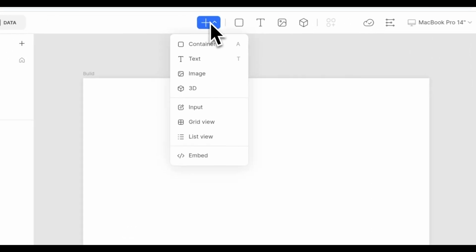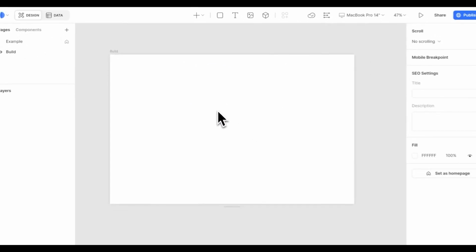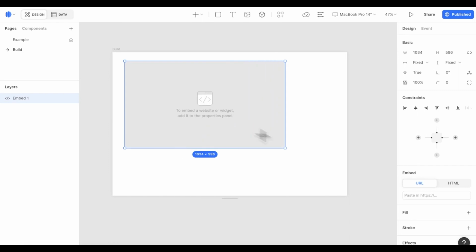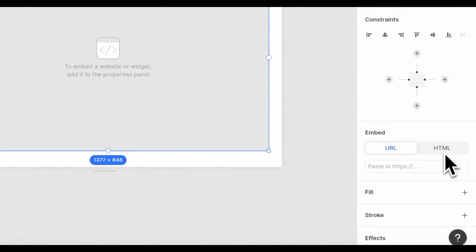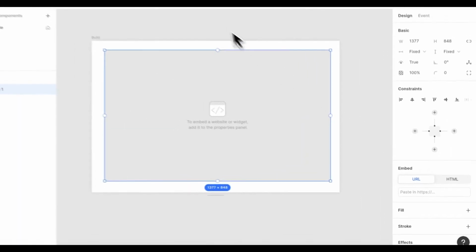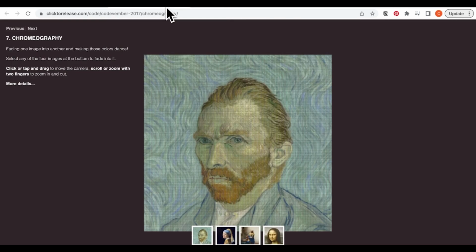In the page, we click on the insert button and select embed. Just drag on the canvas to create the widget. There are two options here, URL and HTML. Let's start with URL. URL allows you to embed the whole web page into this widget.